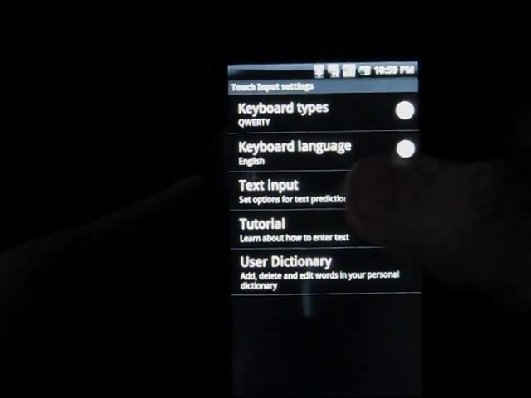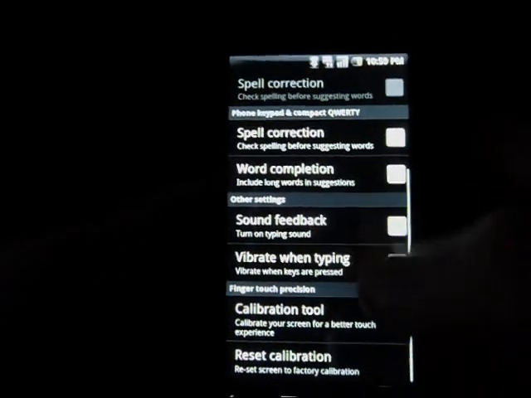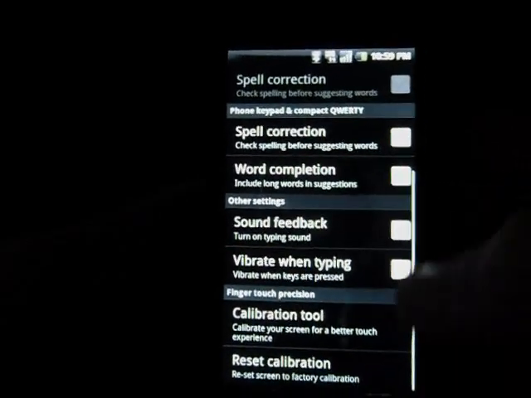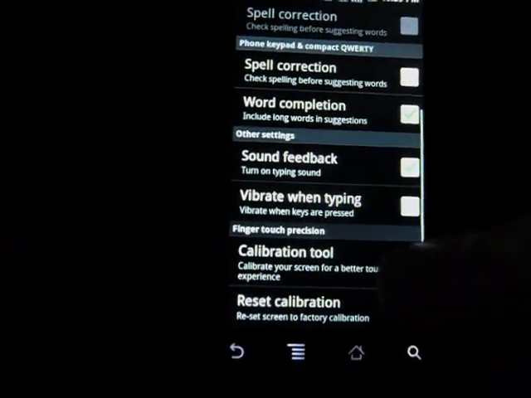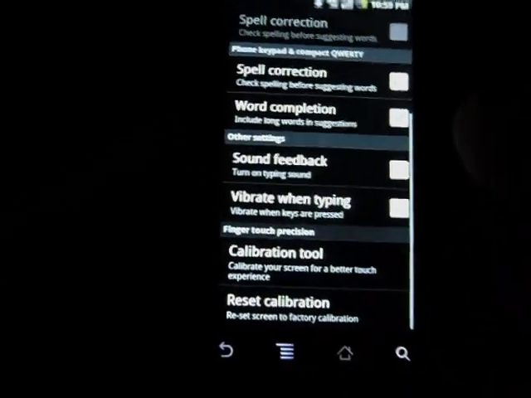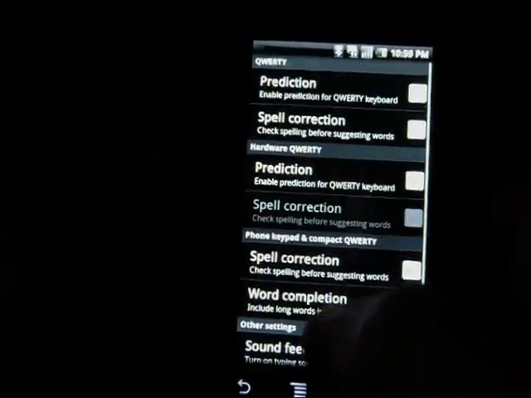There's all kinds of different stuff in the settings that you can do. You could do vibrate and sound. The calibration tool is really cool. So if you have big fingers or you're kind of funky when you text, this actually learns the way you text. It's really cool. I suggest you calibrate before you use it. And you can have all the other settings, obviously.